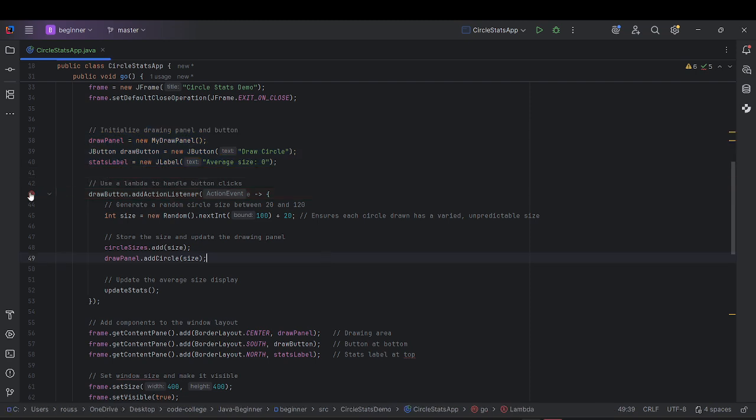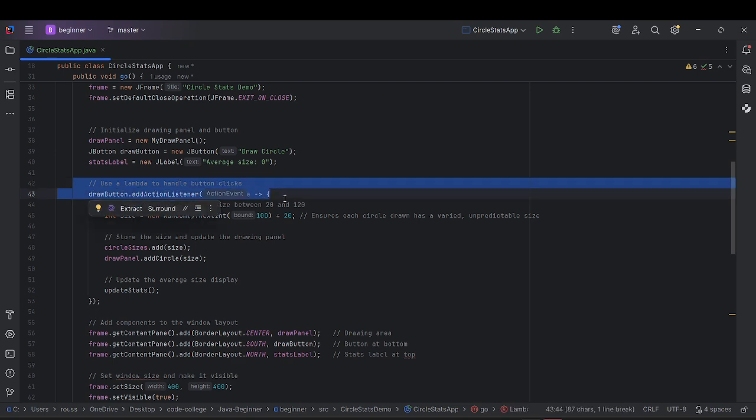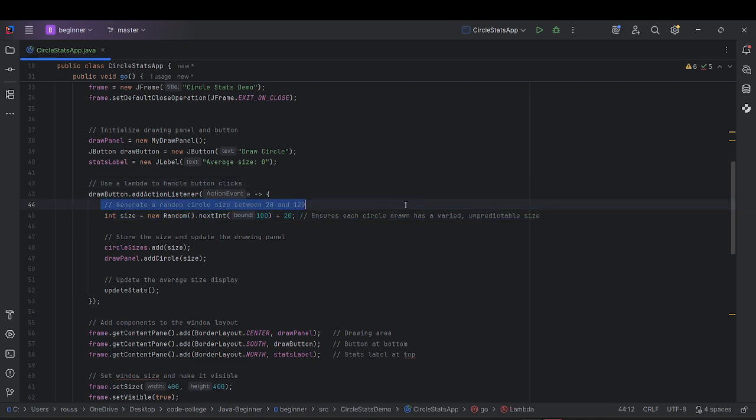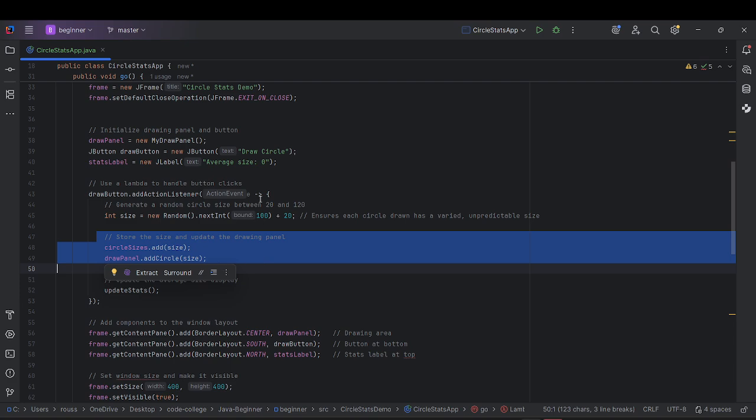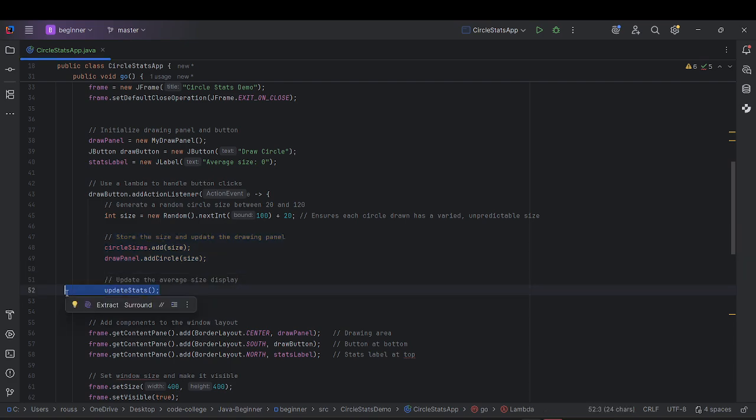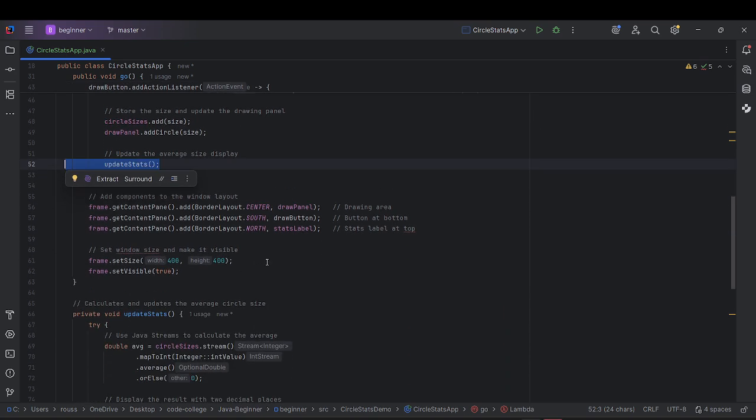Next, here we're using a lambda to handle the button clicks. This action listener waits for the user to click the button so it can create a circle, and it will create a circle with a size between 20 and 120, which ensures that the circle is drawn with a varied, unpredictable size. Then here we store the size of the circle and update the drawing panel, with the update stats over here to display as well.